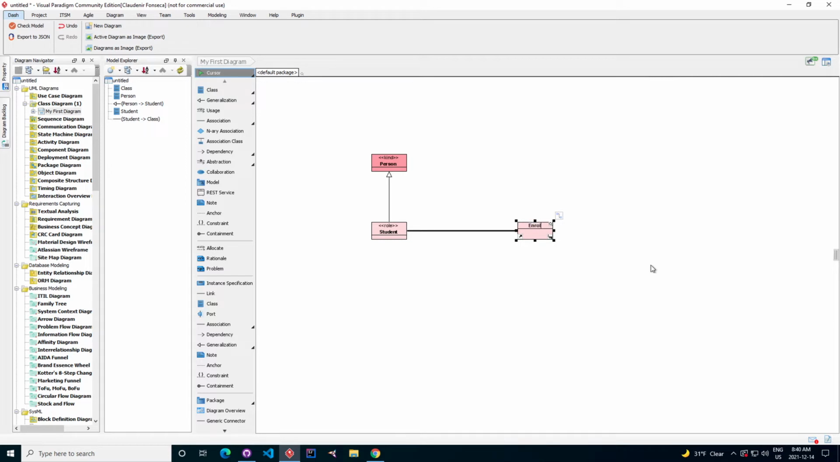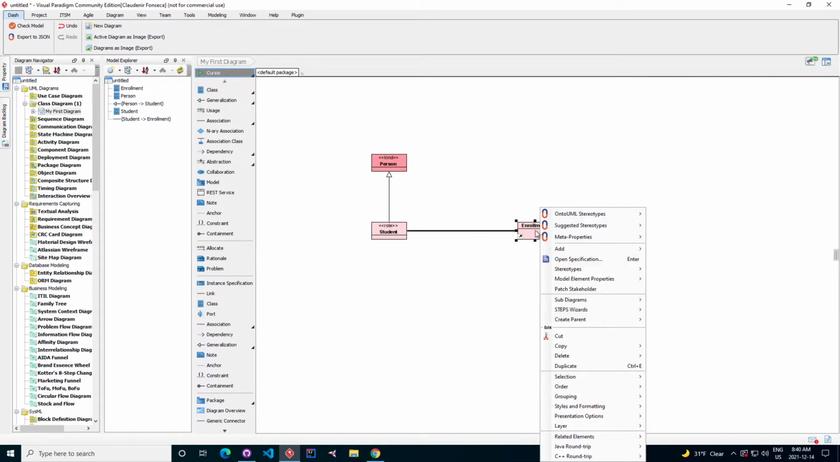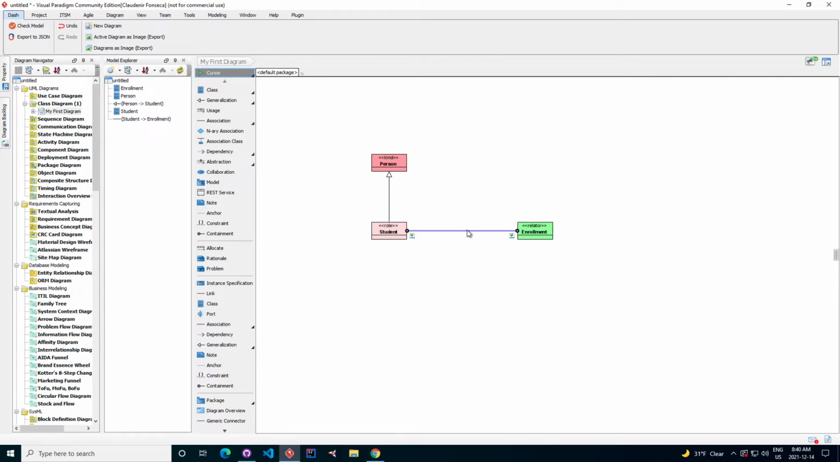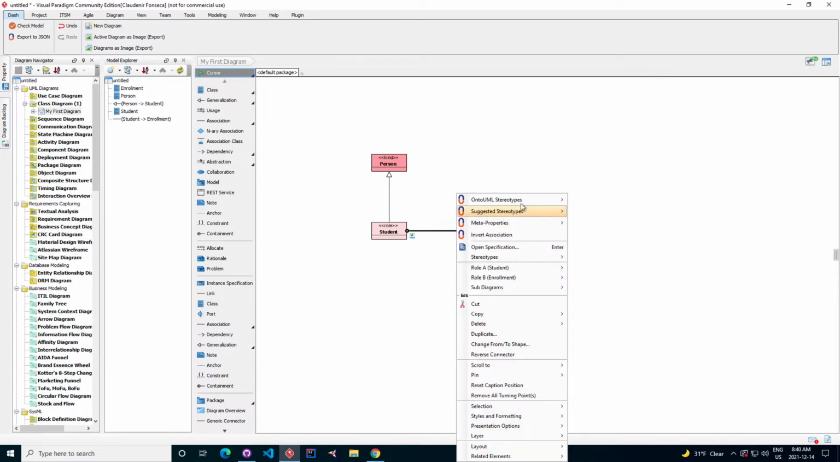Let's call this class enrollment, because I want to make it a relator. So I right-click on enrollment, I go to the stereotypes, and I make it a relator. And now I have to make this association here into what we call a mediation. I right-click it.